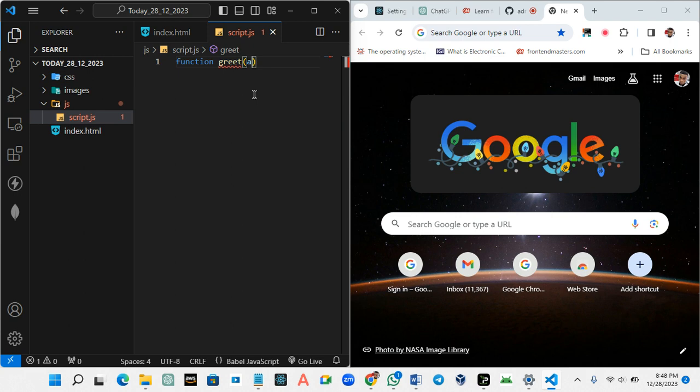Basically, you pass in that parameter to the greet function. It takes just one parameter. Sometimes you can give it several parameters, but it's all up to you.